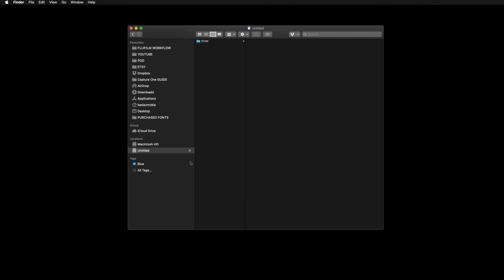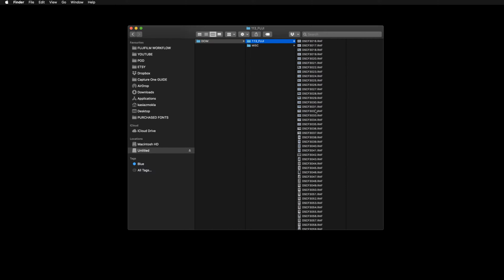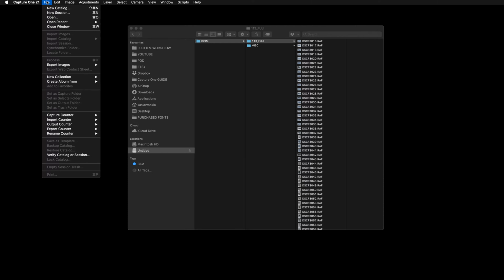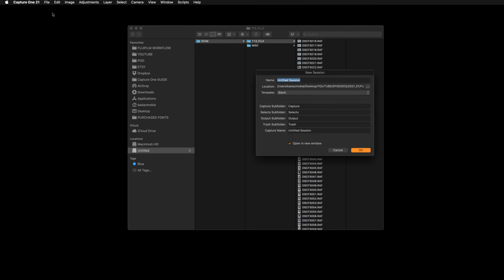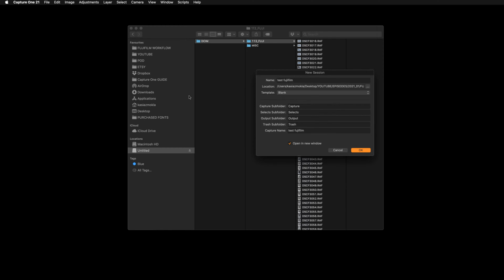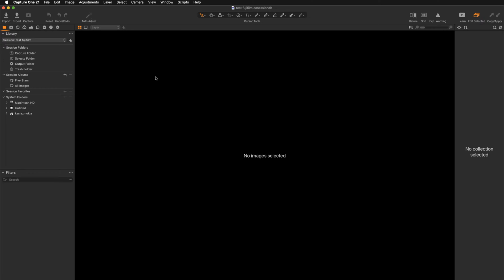Okay, so I'm on a Mac. I have inserted my memory card from the Fujifilm camera, so here are my RAW files. All I need to do now is to jump over to Capture One and create a new session. So, new session, let's just rename this session, let's just call it Test Fujifilm. And now let's just make sure that the session will be created in the folder that we indicated before. So I want it to be sitting here. Let's just hit enter. So everything is right. Let's now hit OK. So that way we have created our session.